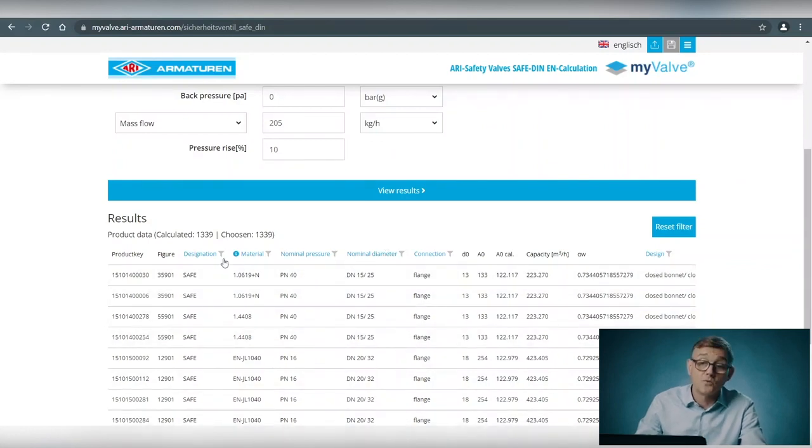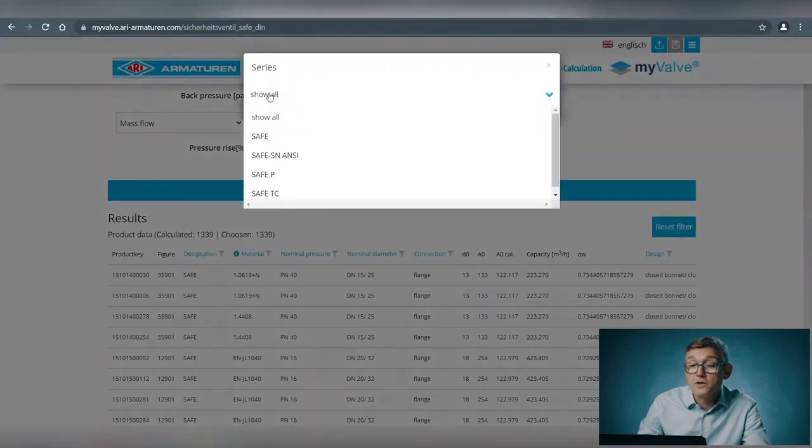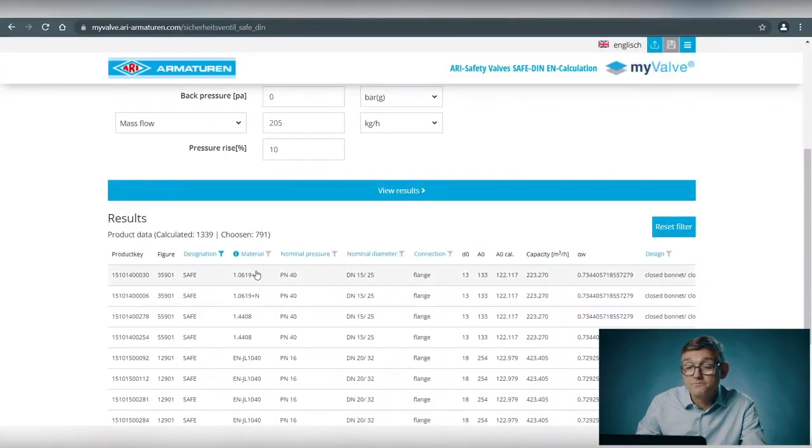But we do a deviation. Designation, so we do not go with the ANSI semi-nozzle valves, we do not go with the Safe P design of our safety valves, and we don't want to use the thread connection. We want to use our safe design for this saturated steam pressure reducing station. So we go with safe.